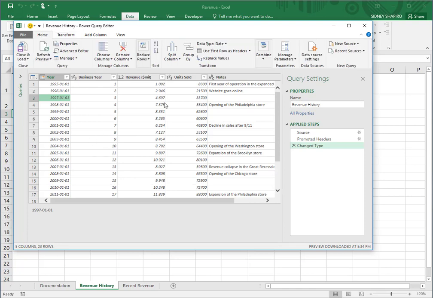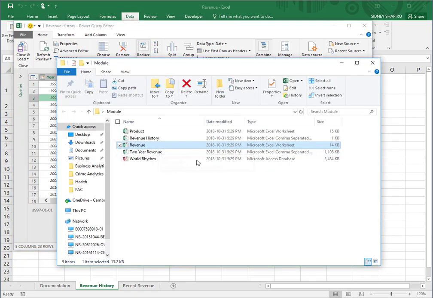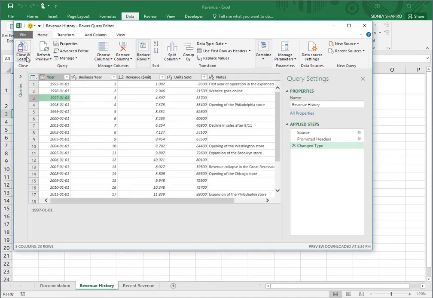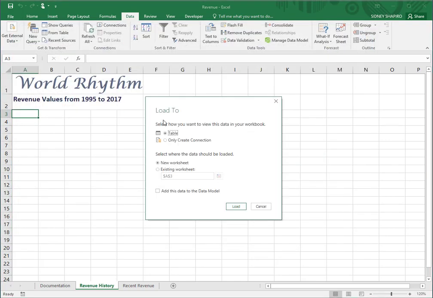And again, all this data right now is not in Excel. This is coming from that CSV file, which is sitting in this folder, right? So it's coming from this revenue history file. So now let's go back to close and load, and we'll press close and load to. And it's going to ask us a bunch of different questions.